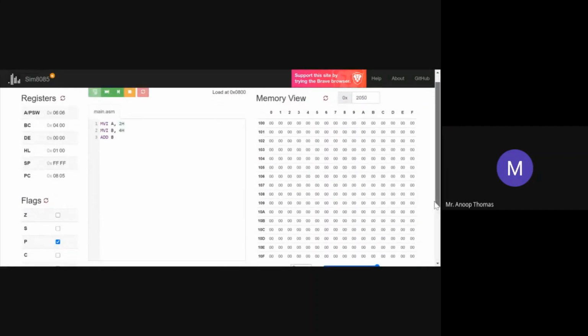Now you have a memory of 16 bits starting from 0000 to FFFF. That is the memory of your particular 8085 microprocessor. So that is represented in this particular format here. So this particular memory location is 1000.